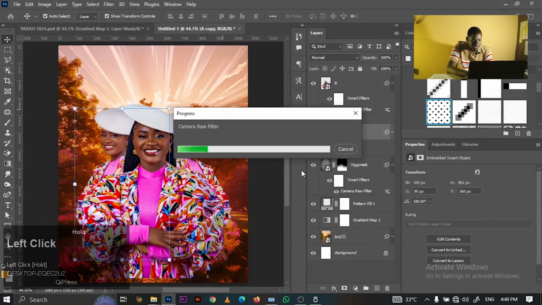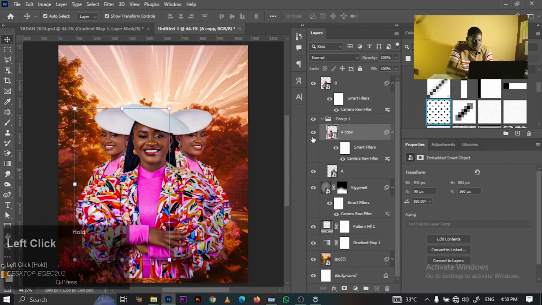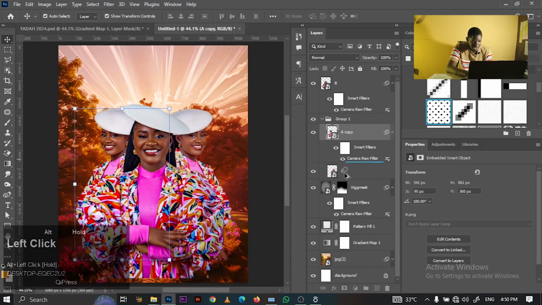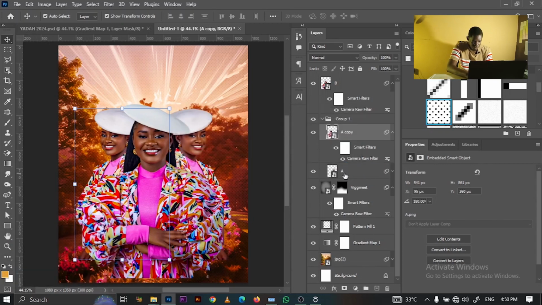All right, so this is this. All right, so I'm going to hold Alt on our keyboard here. I want to drag this smart filter to our second image. That's the second image by the right.